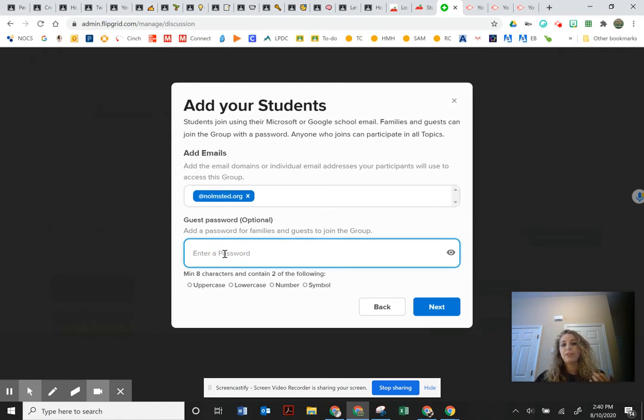So if you need to make it a little bit more lockdown, you can give the password out to students. So then every student uses the same password in order to join that group. Again, up to you. If you do the @nolmsted.org, that means that a student just has to be in their nolmsted account in order to join the group.